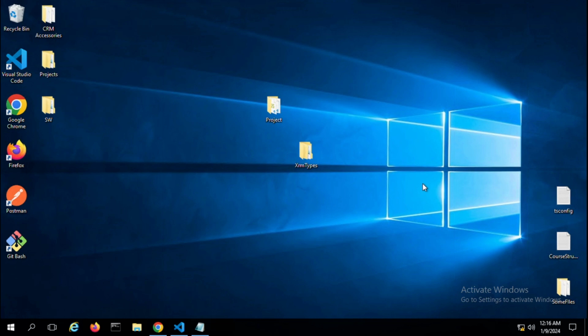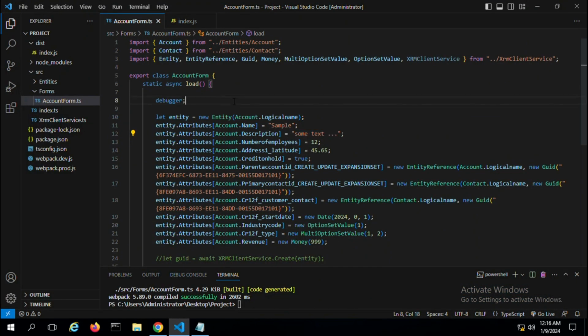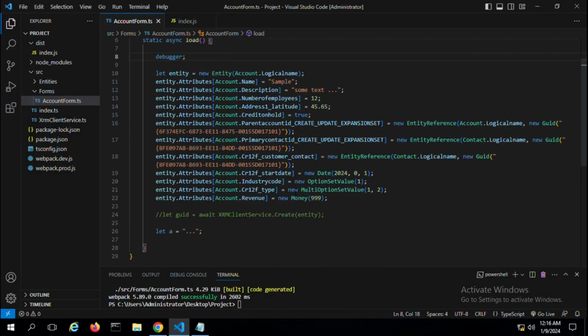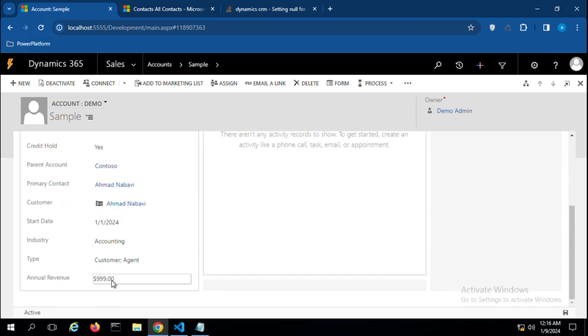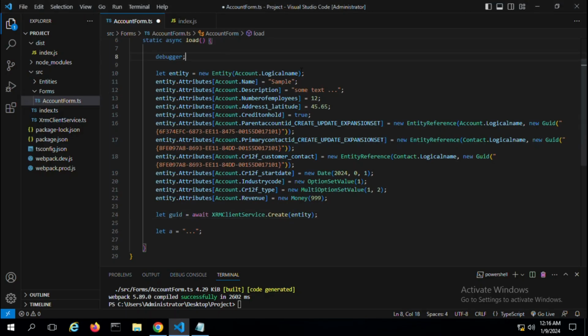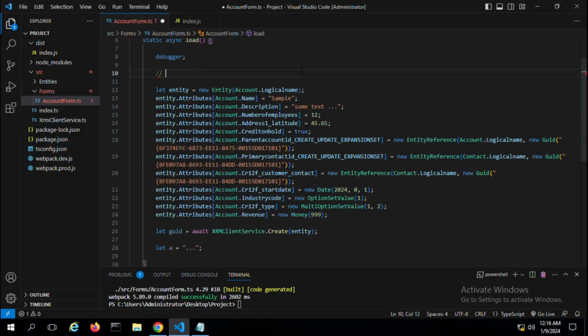Okay, so this is actually Visual Studio Code, and this is the piece of code that we have run in the previous video in order to create the record. And this is the record here in Dynamics CRM that we created. So I am going to go with scenario number one.